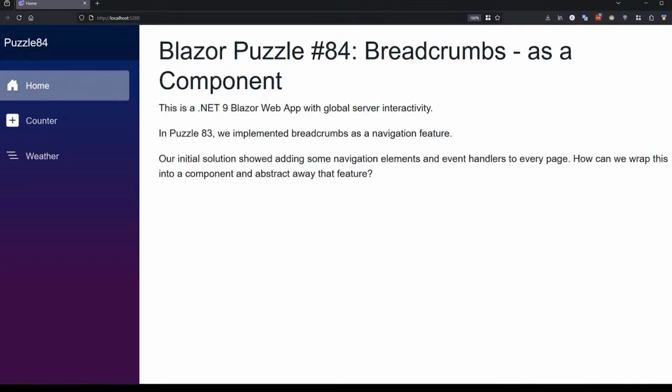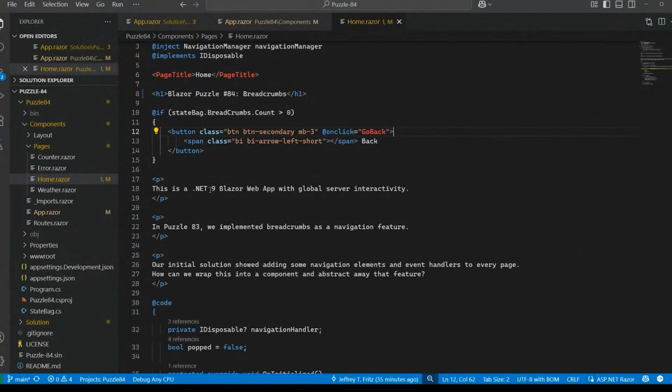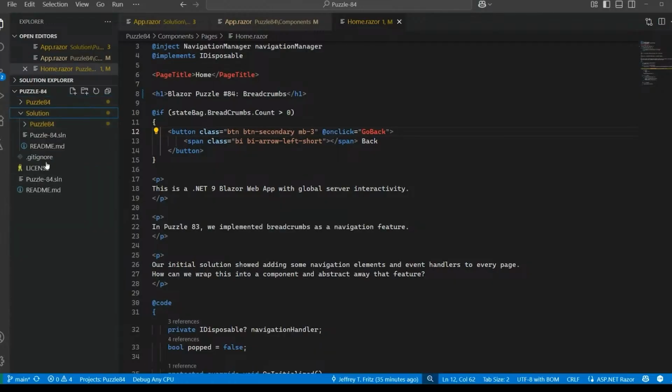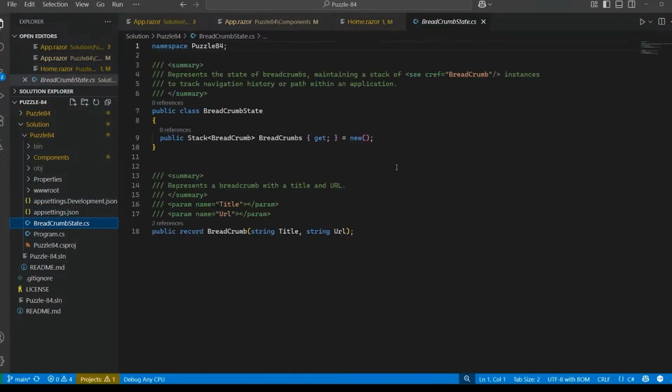Yeah, let me walk through this for you. So I'm going to run over here to Visual Studio Code. And you're going to see here's our solution. I took what was our state bag and I turned it into what I called BreadcrumbState. And I created a record called Breadcrumb because now I want to pass in the string title of the page that we're looking at, that we want to put on the breadcrumb, and the URL. Both of them.